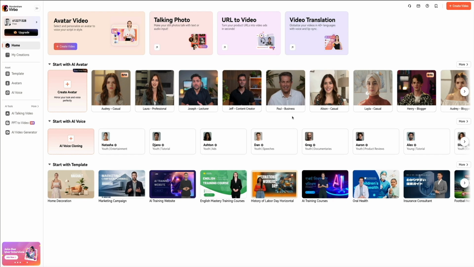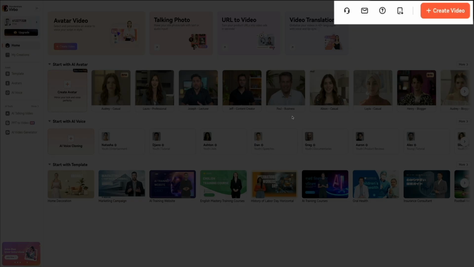Then at the top right corner of the screen, you'll notice a row of helpful icons. The headset icon leads you to support. The envelope is where you'll find your messages. The question mark takes you to the Help Center, which is packed with tutorials, user stories, and inspiration to guide your content creation. There's also a phone icon that links to the mobile app, available for both iOS and Android devices. And finally, the orange Create Video button lets you launch a new project from anywhere inside the dashboard.